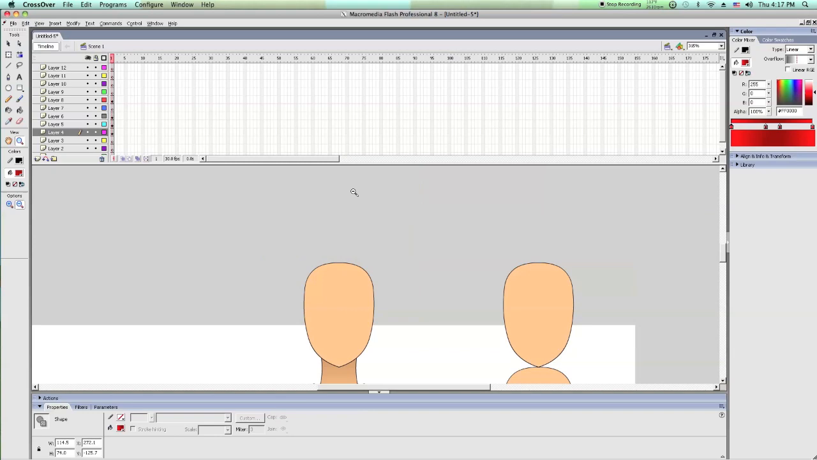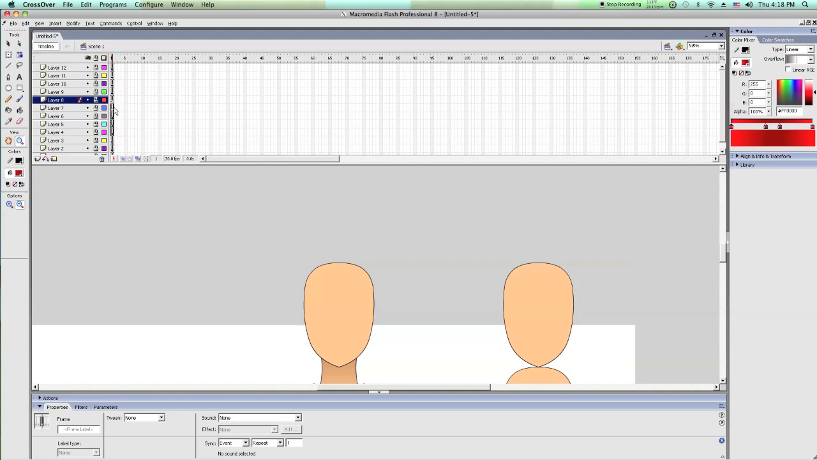Now for the eyes. I'm just gonna make some basic eyes right now.